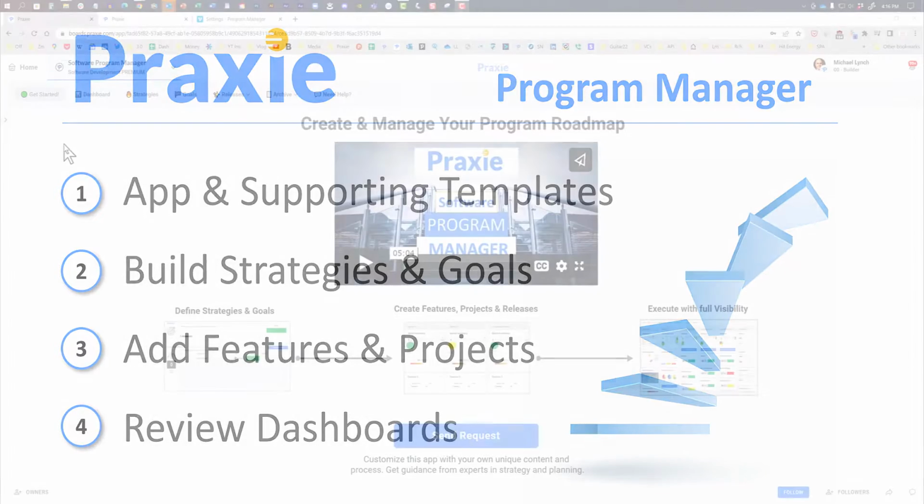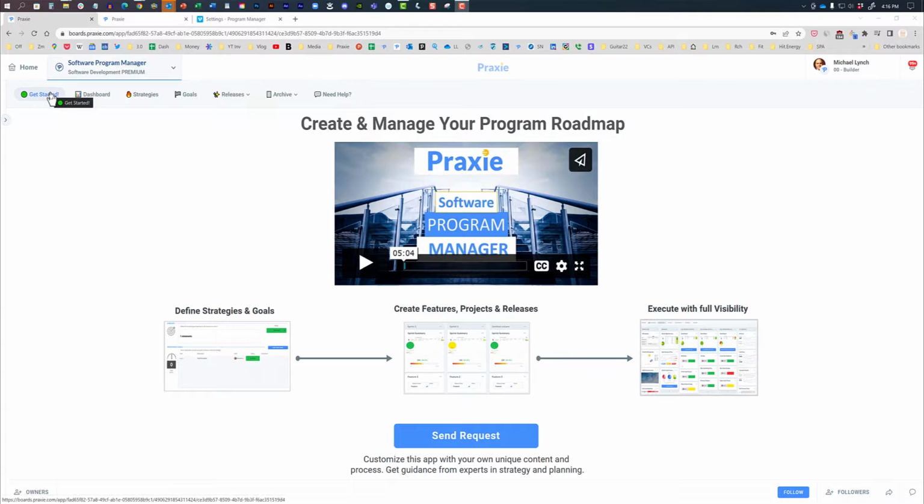Let's get started. When you come into the app, you'll be taken to the Get Started page, and you can see the same video you're watching now here anytime and come back and review it. There's an overview of the process as well as a button to send a request. This sends a request to any of our team if you'd like to get the application customized in any way.